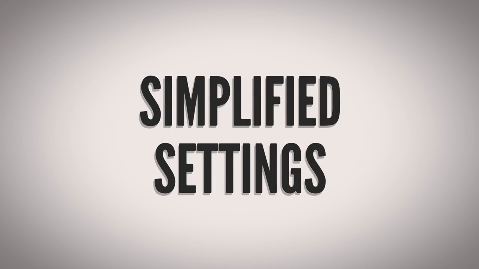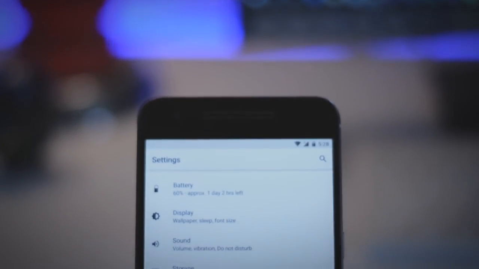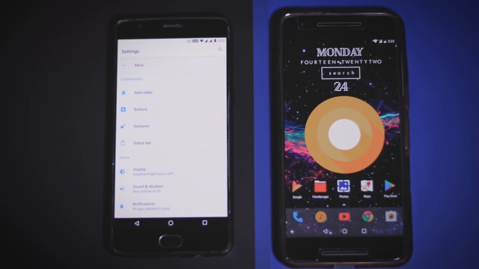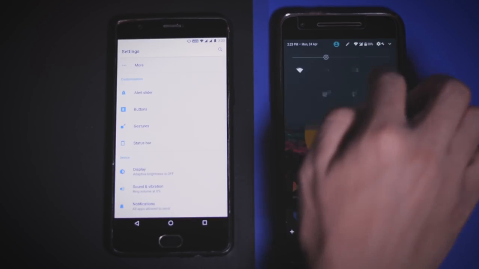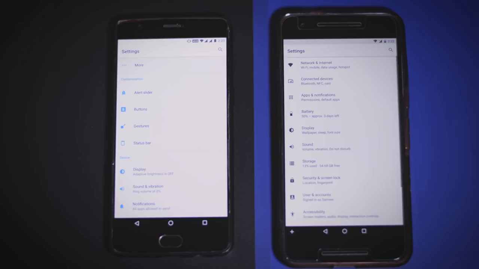Simplified settings. One of the major changes is the redesigned settings menu, which is completely different from previous versions of Android. Now the menus are more sorted and there is no longer any slide out menu and the categories on the main page of the settings. You can clearly see the difference.